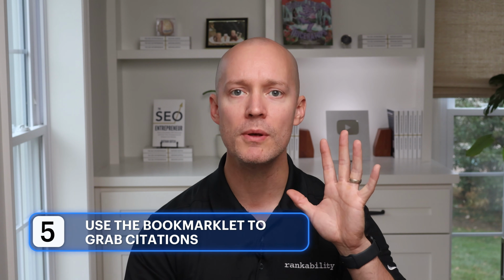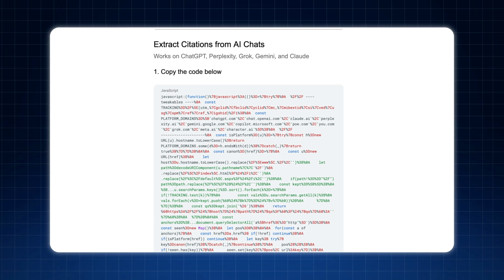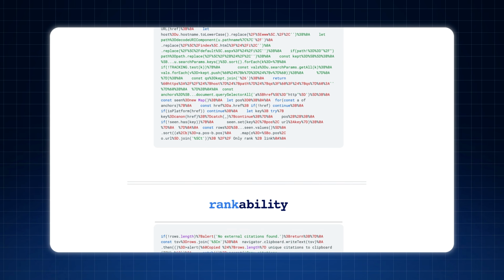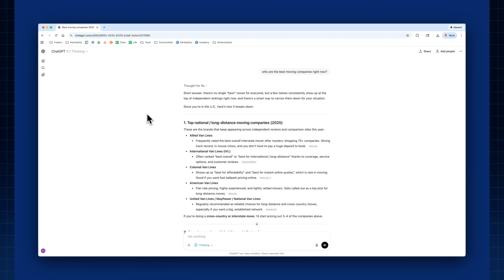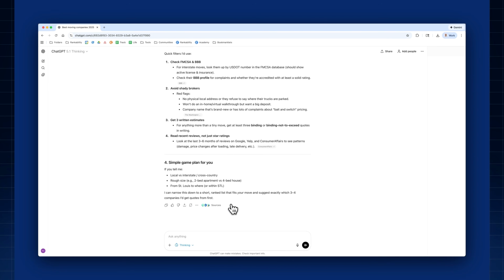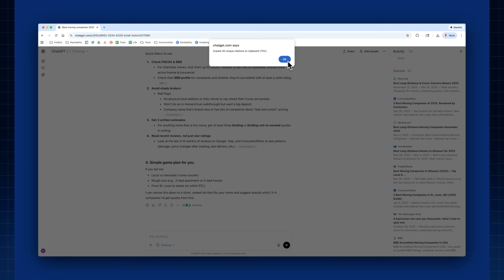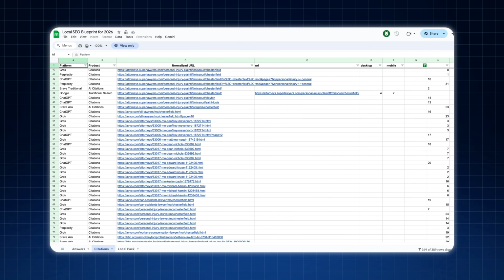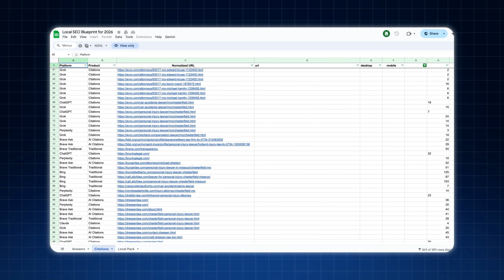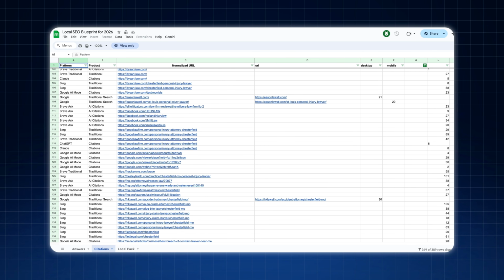Number five, use the bookmarklet to grab citations. Under this video, I've provided a bookmarklet. Make a copy of the code and paste it into a new bookmark in Chrome. Open one of the AI chats, expand the citations or sources that the AI shows, and click the bookmarklet. It'll copy all of the citation URLs. Then paste those URLs into the citations tab in your sheet and repeat this for every platform, so you'll end up with one big list of URLs that AI products are using as sources.